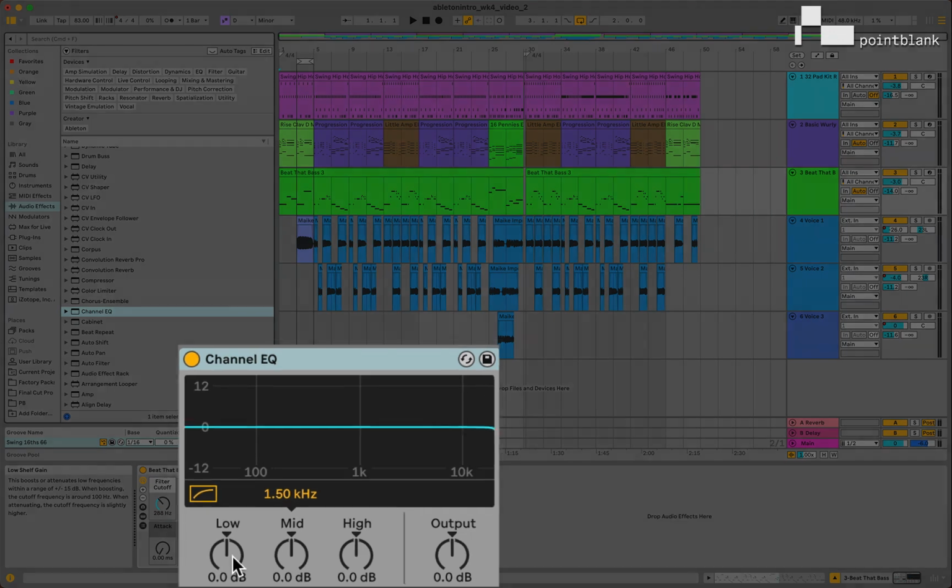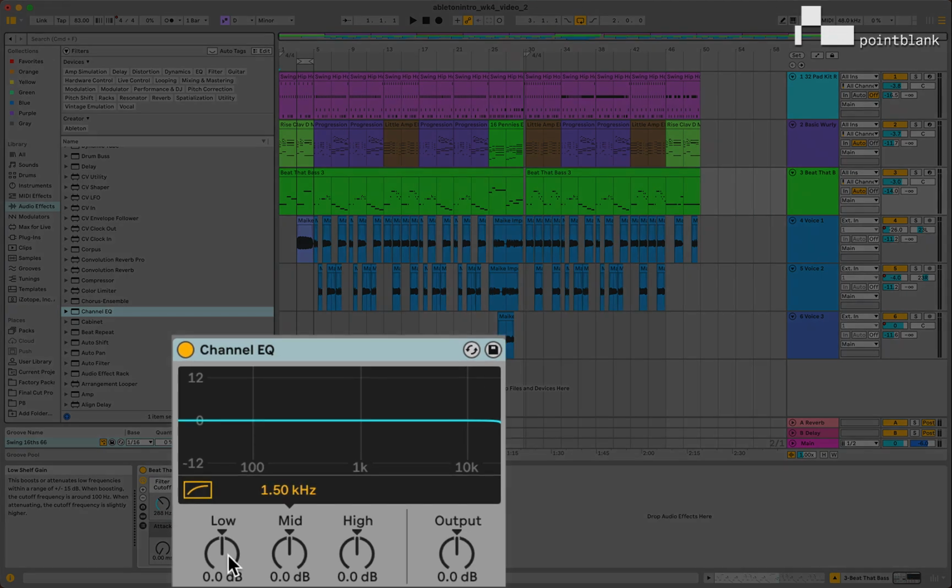So you can think of channel EQ very much like a car stereo. If you wanted to boost the bass frequencies a little bit, or get a little bit more of the high end, making it a brighter sound, then we can boost the higher frequencies. But with channel EQ, we can use each of these frequency bands in order to control the timbre or the color of the sound.